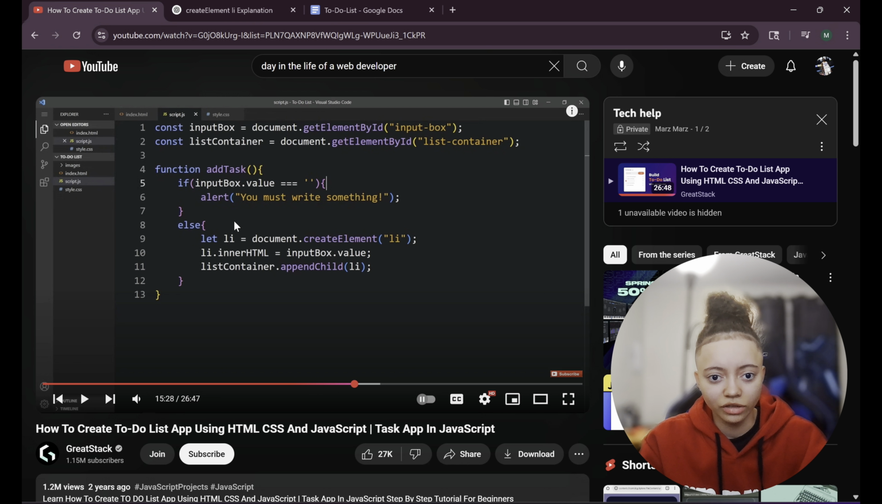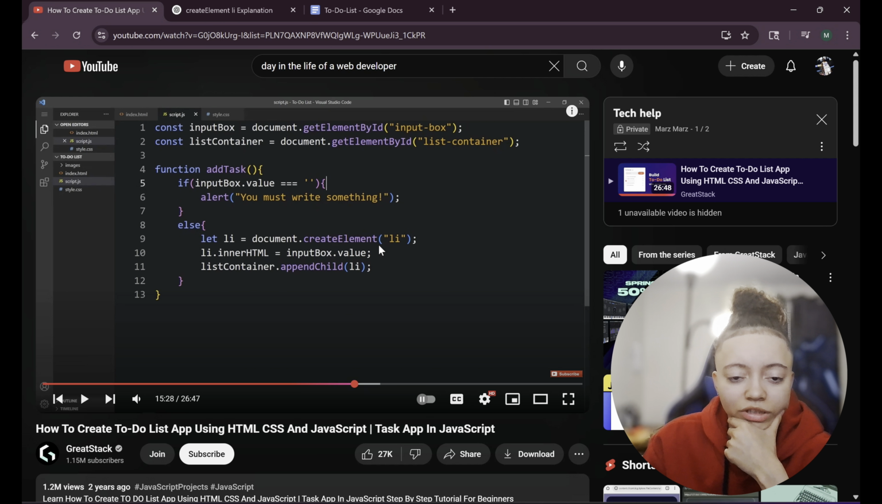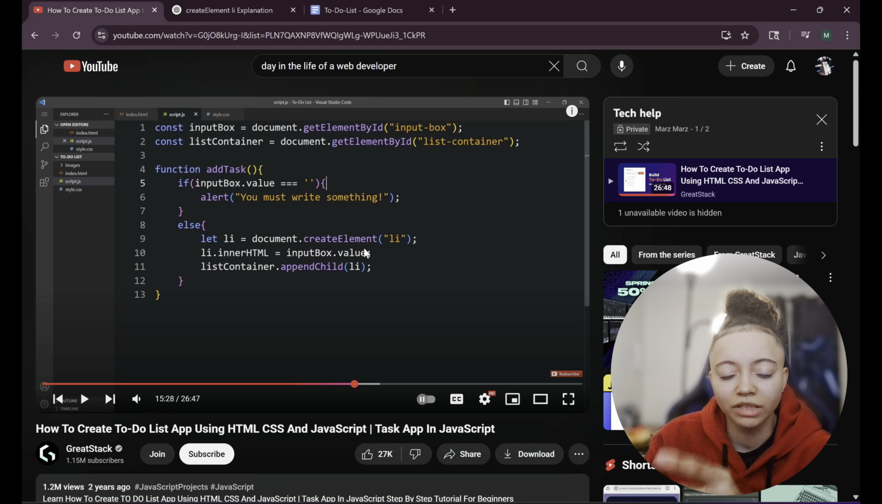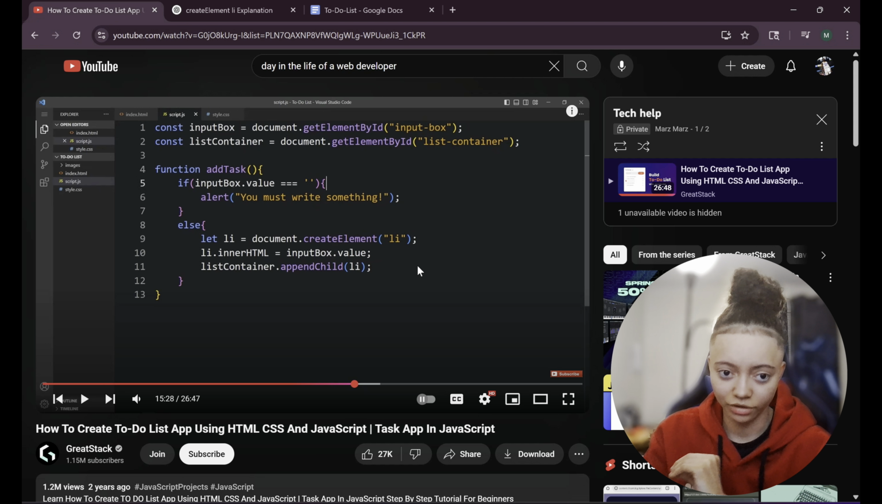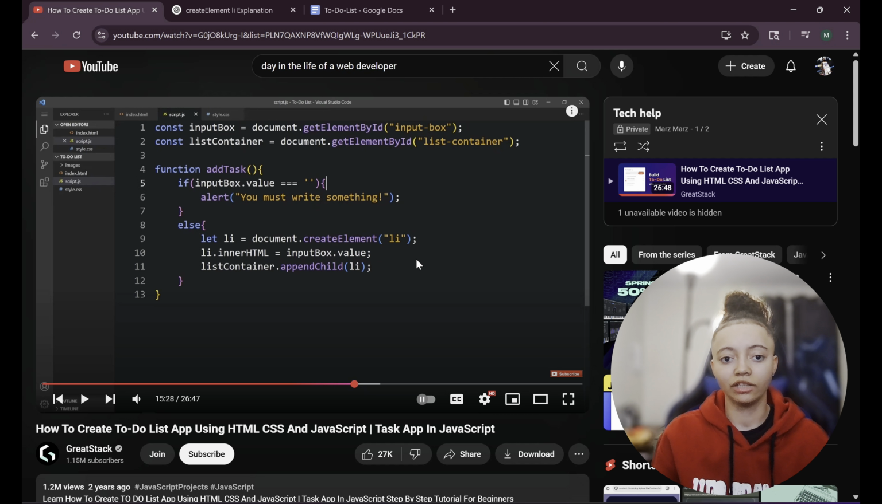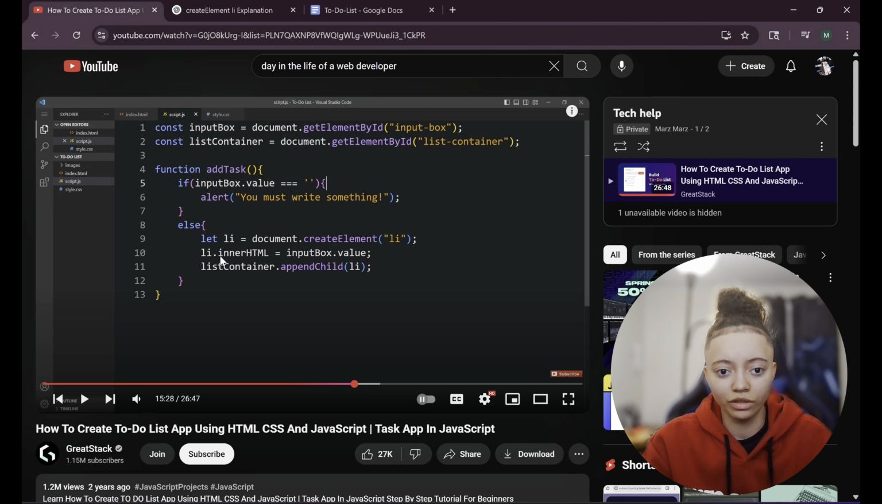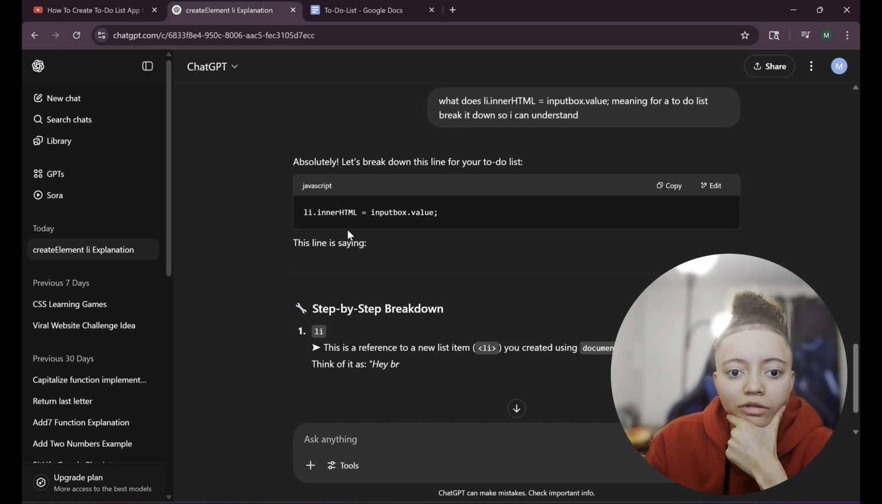Next, we need to look into what's the next part. So I understand what it's doing. It is basically creating a new task for you, I guess. So it's creating a new task, which I'm assuming here must be how it allows you to write what you want to write. So absolutely, let's break this down line by line.